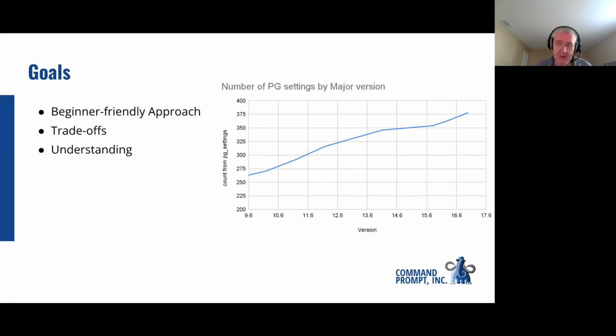So this talk will help create a roadmap of what you might want to change, and will help you get the big pieces into good shape before you start optimizing some of the less commonly changed parameters.